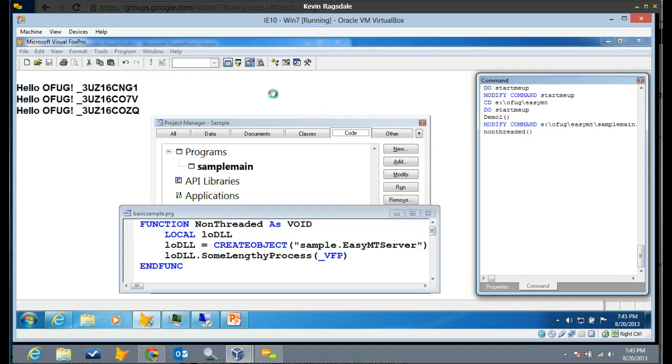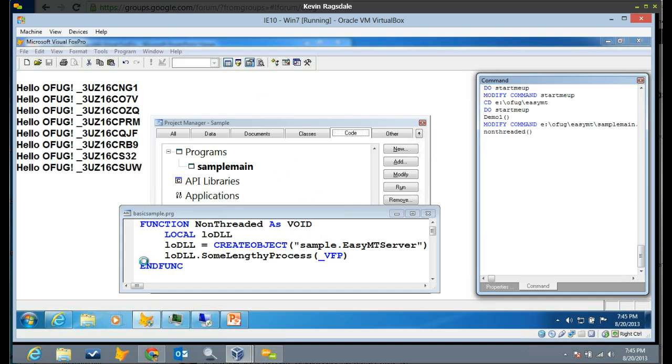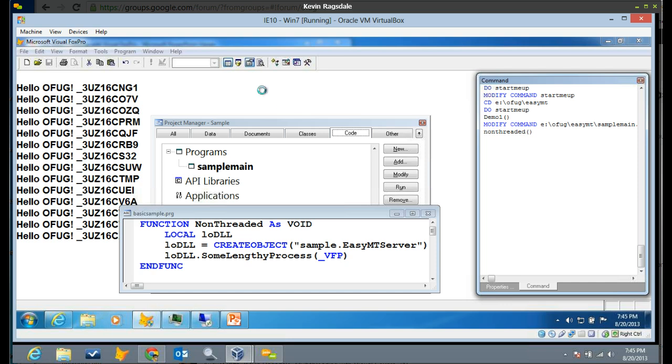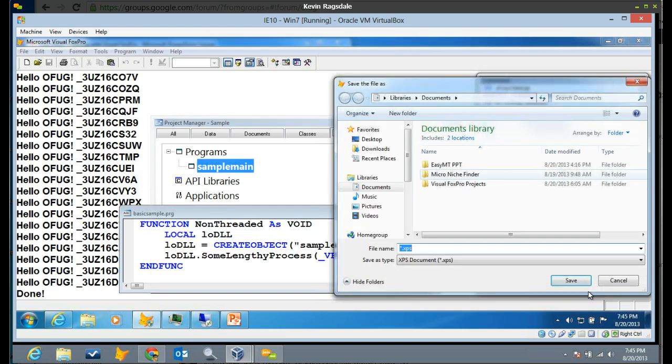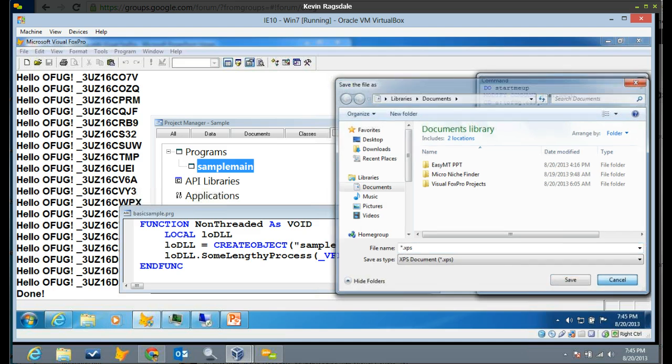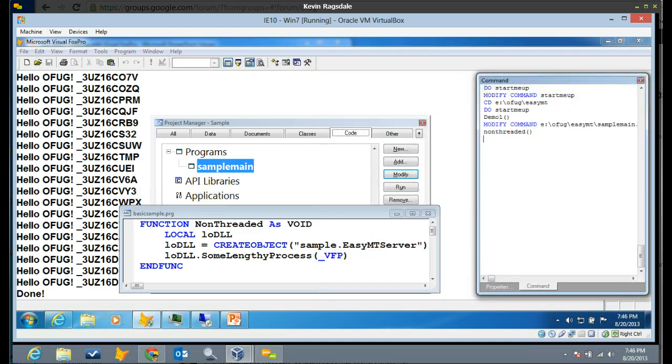It's running, and you see my cursor is just that little circle spinning around. Check this out. Right now I'm clicking all over the screen, and I can't do anything in FoxPro. The reason I can't do anything in FoxPro is because even though FoxPro loaded that multi-threaded DLL, it loaded it in the same thread that Visual FoxPro was running in. So basically, it called it, and then Visual FoxPro had to wait until it was done.